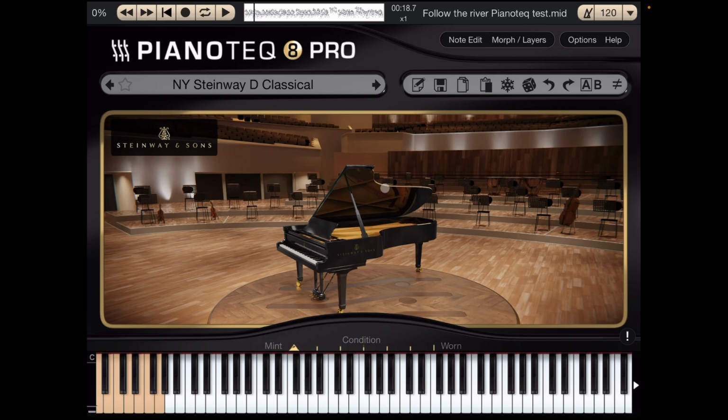If I scroll up the screen, we've got the picture of our piano, and on the Pianoteq Pro and Standard, there are a whole pile of options which are hidden under here. I'm not going to go into those today.